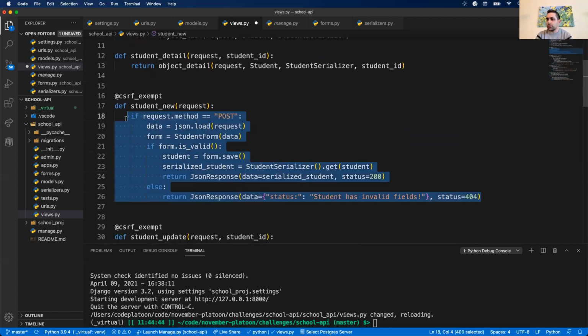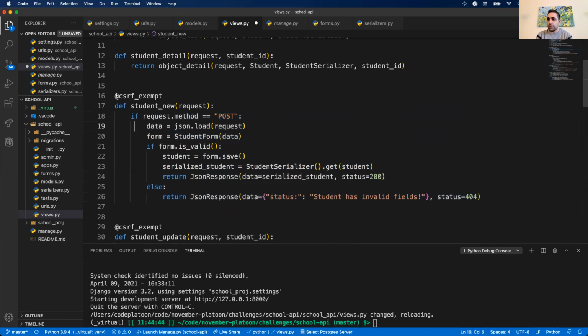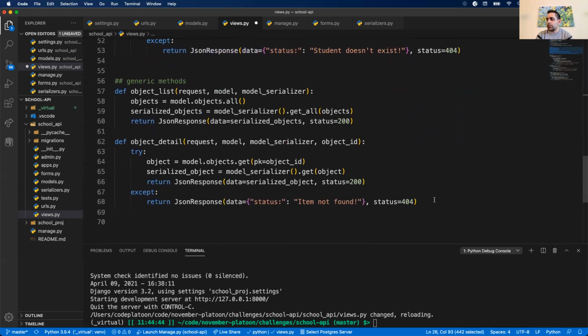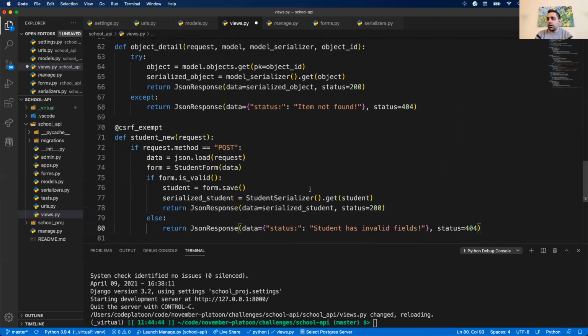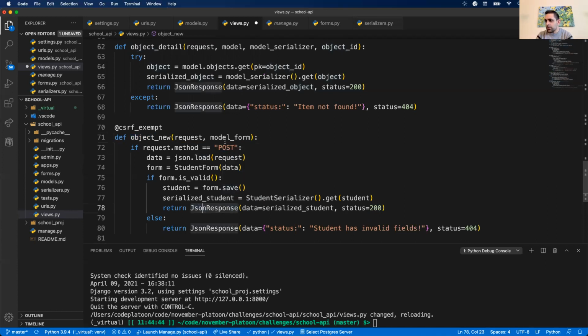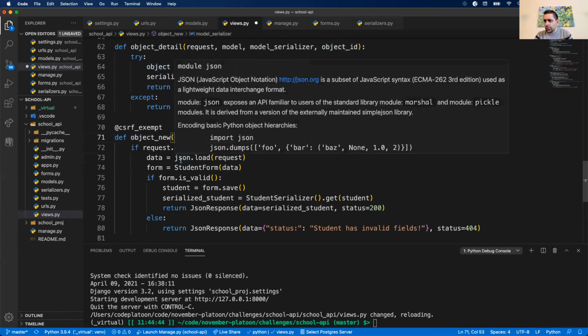Again, pretty easy to make generic, so I'll copy all of this. Go down to our generic level. Students will be objects. All right, so let's hopefully do this correctly. That's generic. We need a student form, so it's going to be, let's just call it model form. We're going to need a serializer still, so let's call that model serializer. And I think that's all we need in here. Yeah, I don't think we need a student model in here.